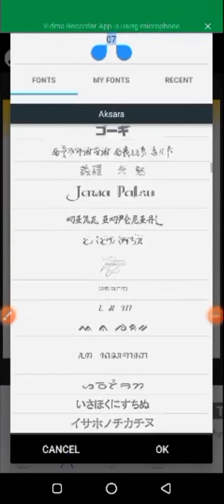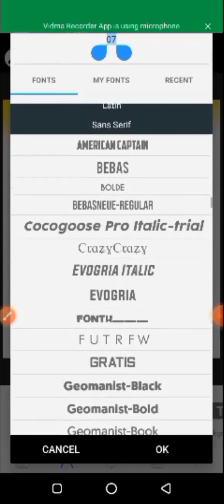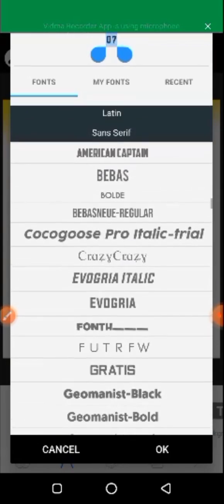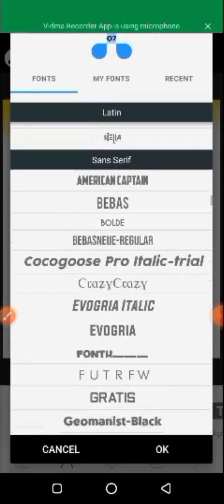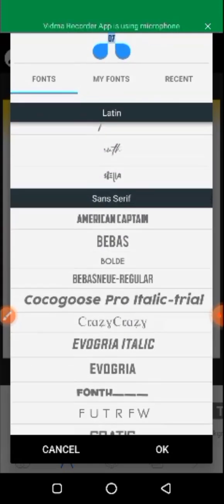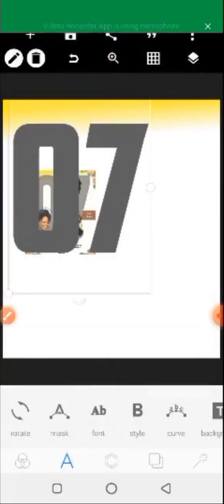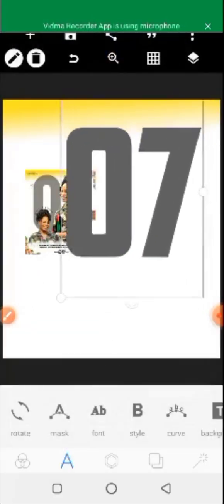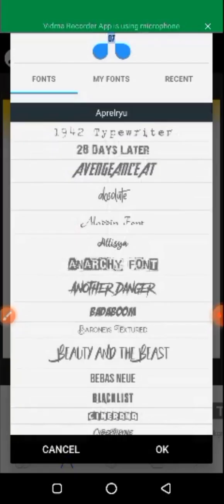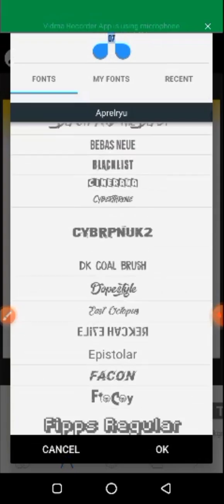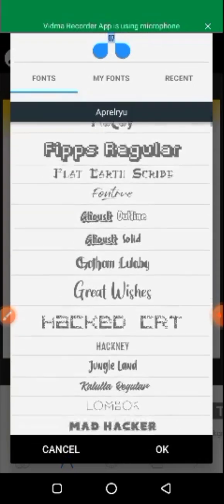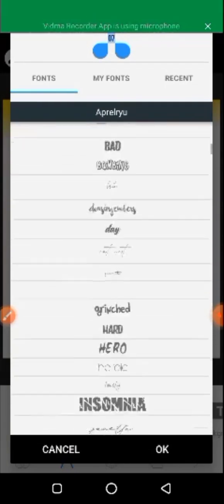What font are we gonna use now? Okay, let's try this. It may not be the same, but let's just try this. You can make use of any font. Just make sure that the font is big. Just make sure it's something that is very big.